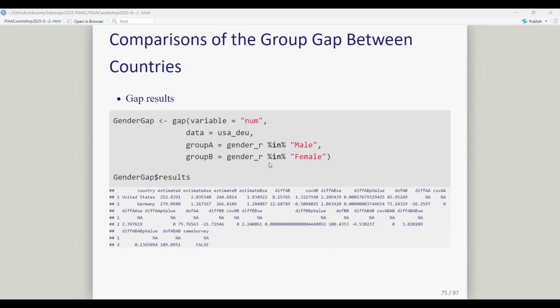First of all, I'm interested in the gender gap within each country. So I will look at the diff AB. For the US, this line, there's about an 8 score difference between males and females. And for Germany, the gender gap is about 12. And those gender gaps, if we look at the p-values, are significant for each country.